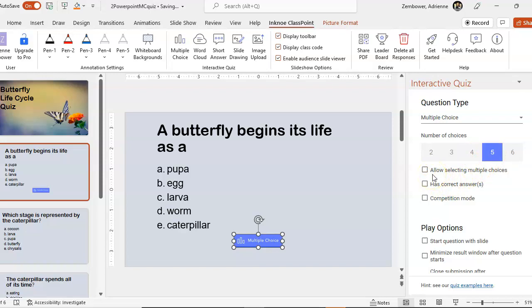I am not going to select multiple choices because this test only has 1 correct choice for each slide. It does have a correct answer, so I'll click this and I will tell it what the answer will be on that slide.